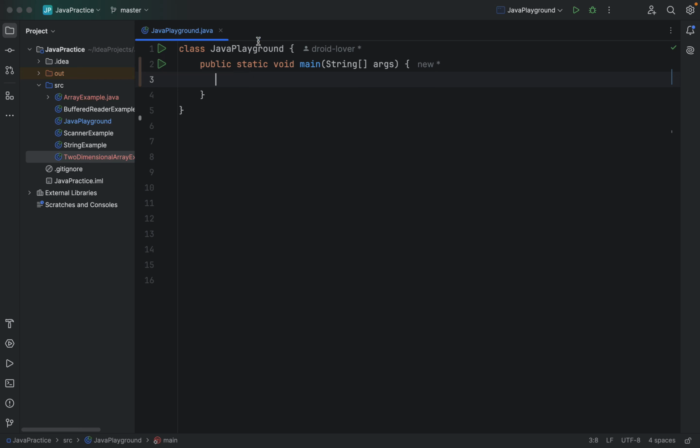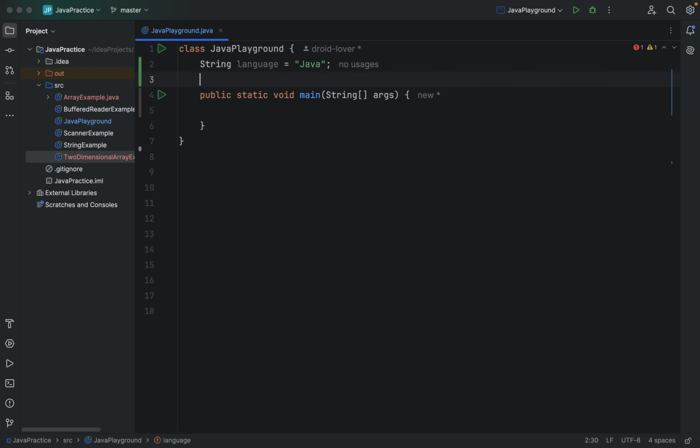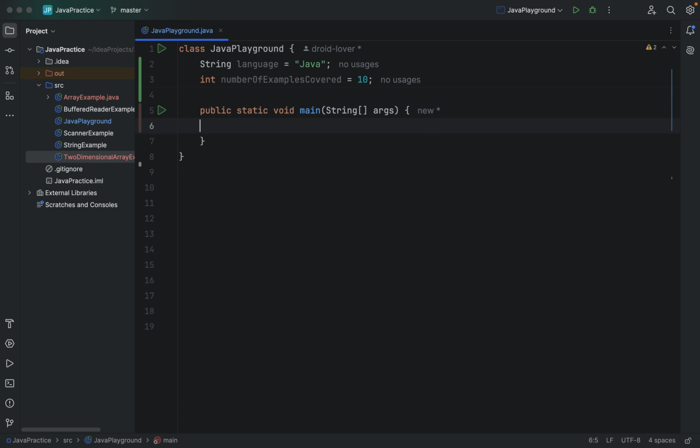Okay, so let's say we have a class and we can have multiple variables here. Let's say String language = Java. Okay, we have one variable, and then we are having one integer, number of examples covered. Okay, let's say 10 for example. We have these two variables, and if you want to create an object of this class inside our main function, we can just use its name, and we can say playground, one name for our object. We can use new keyword, and like this we can create one object.